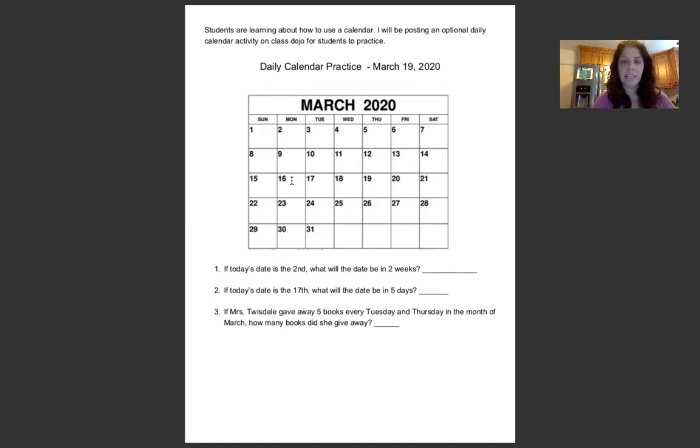If today's date is the 17th, what will the date be in 5 days? Let's find the 17th. Now I have 2 different ways to answer this question. I can just add 17 plus 5 to get my answer, or I can use my calendar to help me. So it says, what will the date be in 5 days? So 1, 2, 3, 4, 5. The date will be Sunday, March 22nd, or you could have added 17 plus 5, which will give you 22.